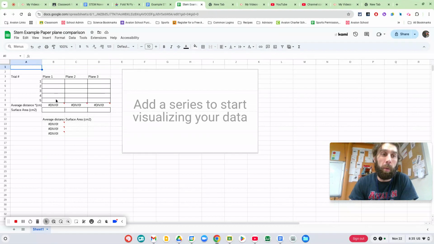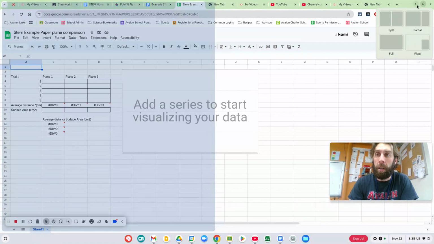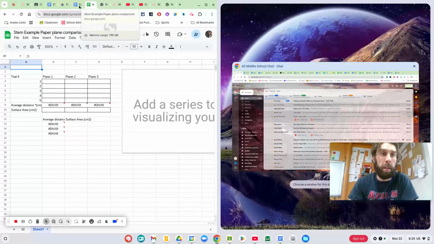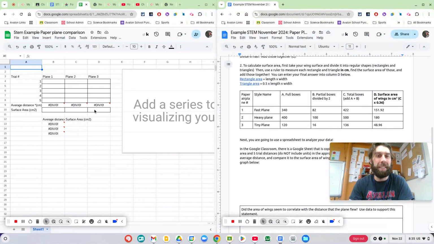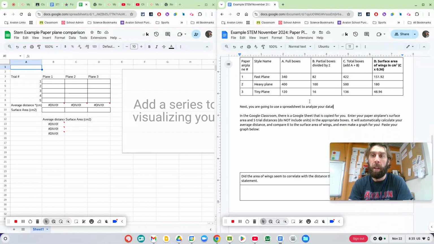The only places I want you to put data are the boxes here that are outlined, okay? Don't mess with any other cells, because if you mess around with these other cells, it can ruin some of the formulas that I created for you, okay?